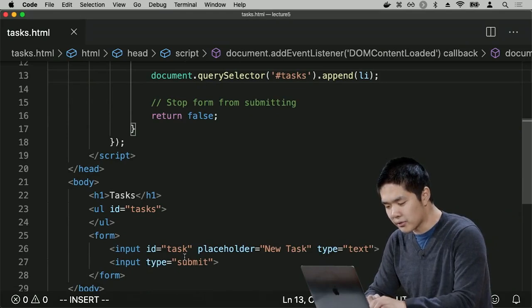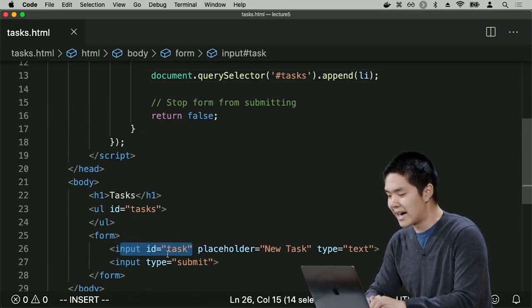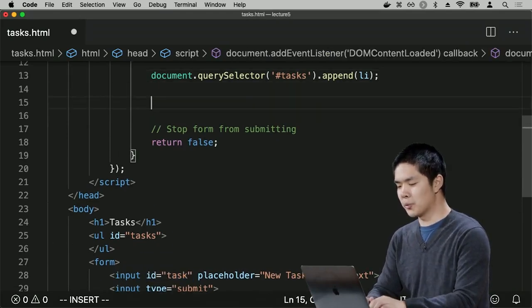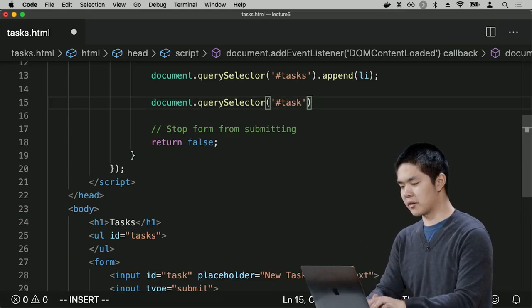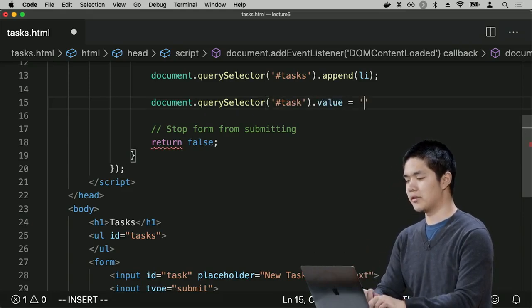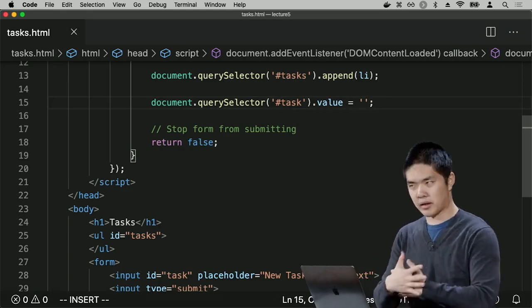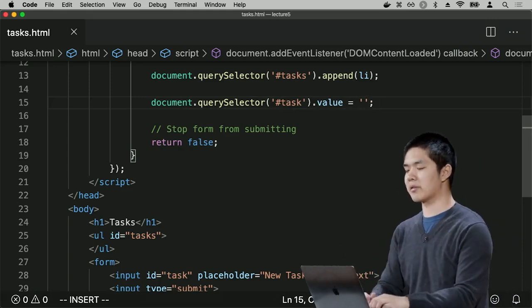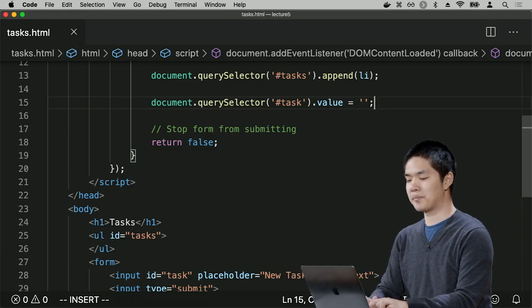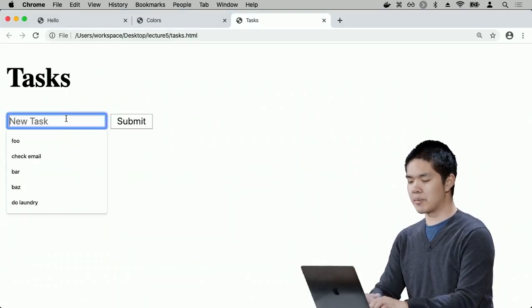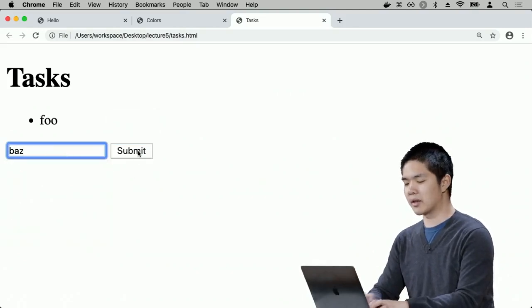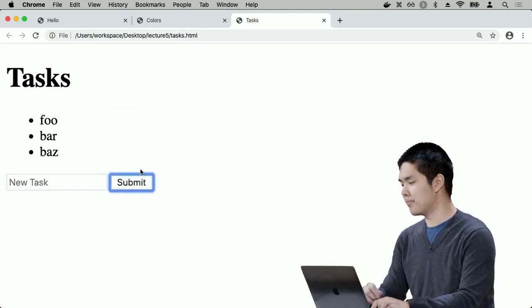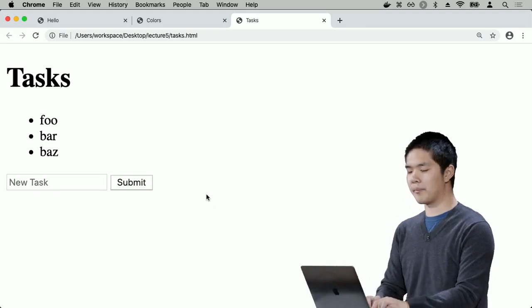If I want to clear out this input field, the input field whose ID is task, then all I need to do is say document.querySelector task, get me that input field, change its value equal to the empty string, equal to nothing, just to say clear out the value of what happens to be inside of that input field right now. And now if I refresh the page, type in foo, press submit, input field clears out, and now I can type in something like bar and then something like Baz to continue to add tasks as well.